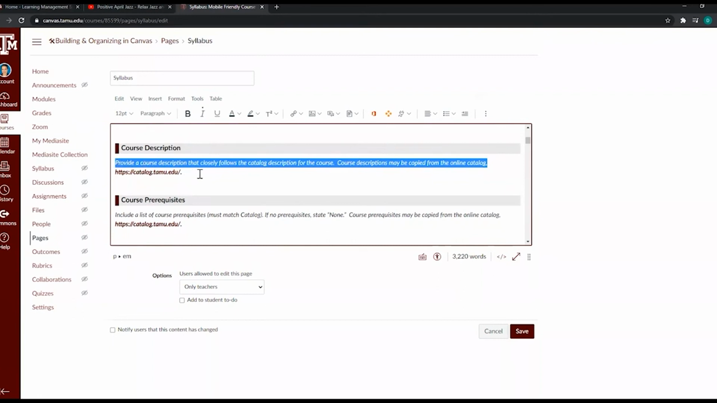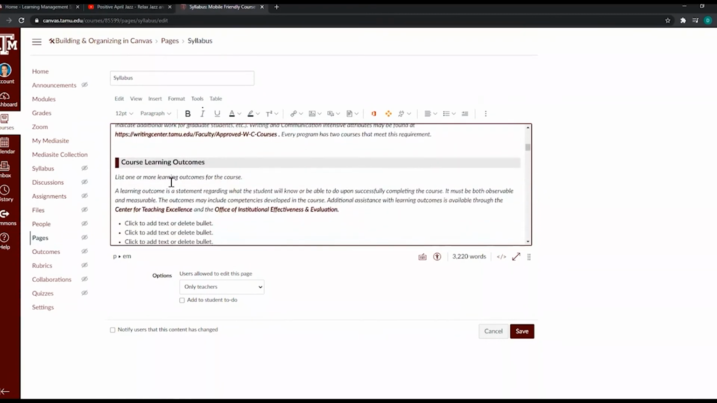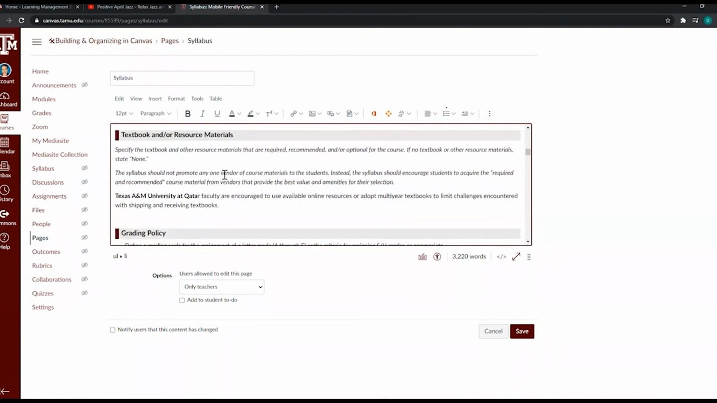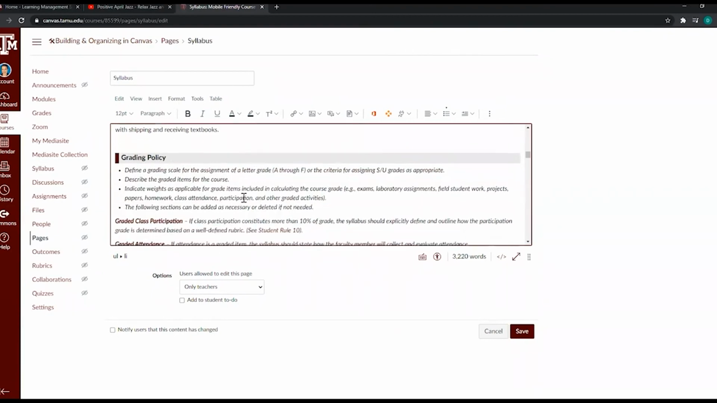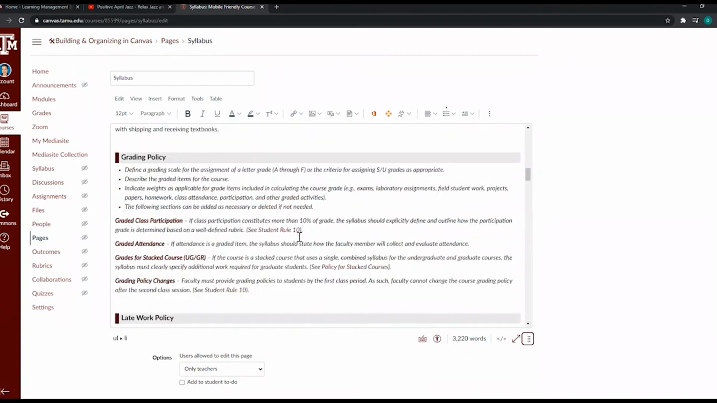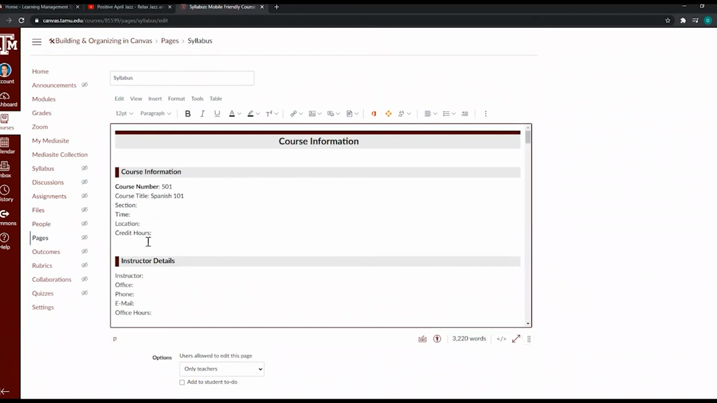If you have your syllabus already, let's say in a Word document, you could just copy and paste the text in here to replace that placeholder text. Same thing for prerequisites. And then your course learning outcomes, your textbook and resources materials for your specific course, your grading policy, and basically pretty much everything that is specific to your course. One question I get asked often during these trainings is, how can I add my paper syllabus? Like, how can I attach it? You could do both.